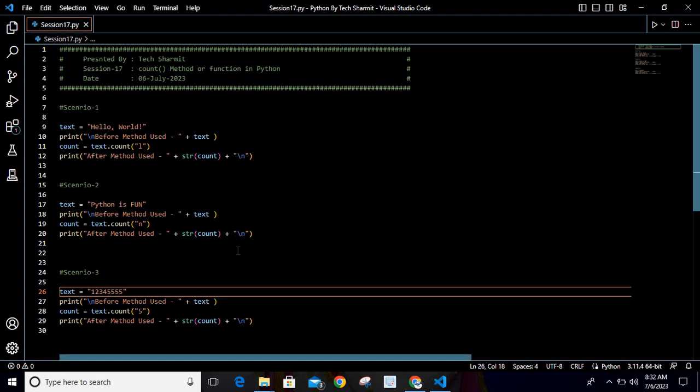In this session, we will discuss another function or method of Python, which is count. For count, we have created a few scenarios here. One by one, we will go through each scenario and discuss how we can utilize the count method in different scenarios. Okay, so let's discuss the first scenario.